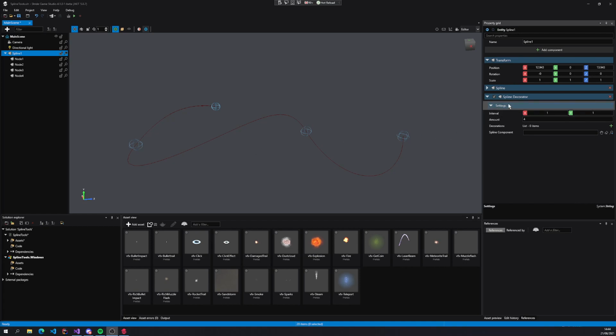The Spline Decorator component, which I've attached to the same object where there is also a spline component present, allows you to distribute prefabs evenly or at a random interval along the spline. So let's see how that looks.